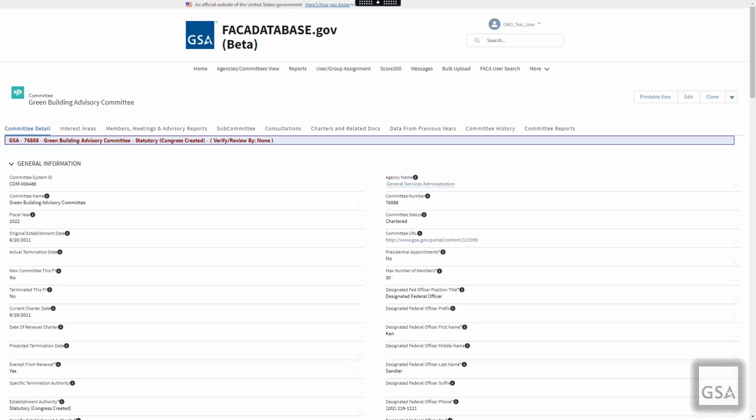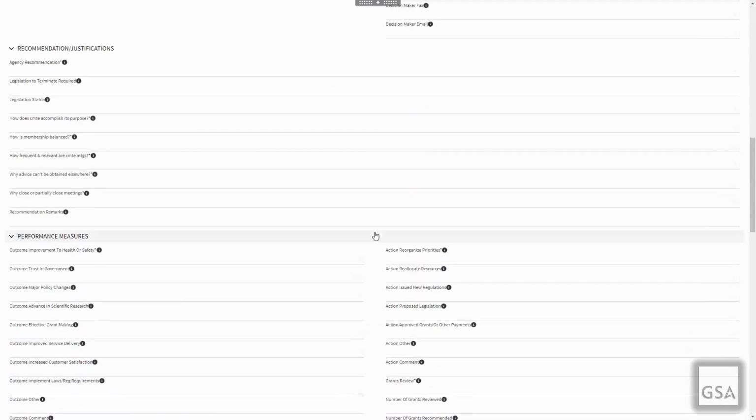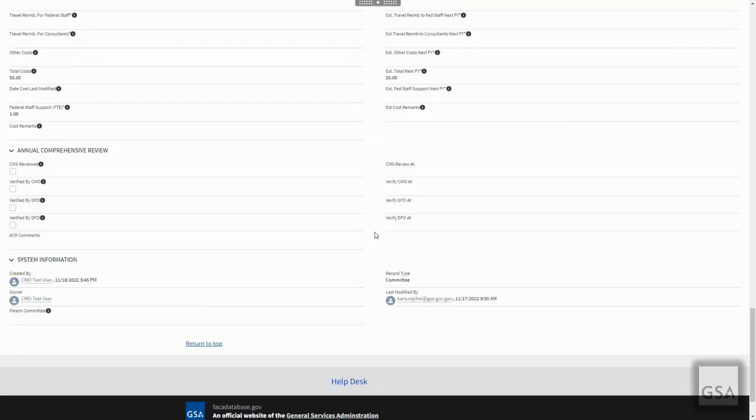Note that the rest of the committee sections are tabs across the screen: committee detail, interest areas, members, meetings and advisory reports, subcommittee, consultations, charters and related docs, data from previous years, committee history, committee reports. The committee detail tab contains the following sections: general information, recommendations/justifications, performance measures, costs, annual comprehensive review, and system information.